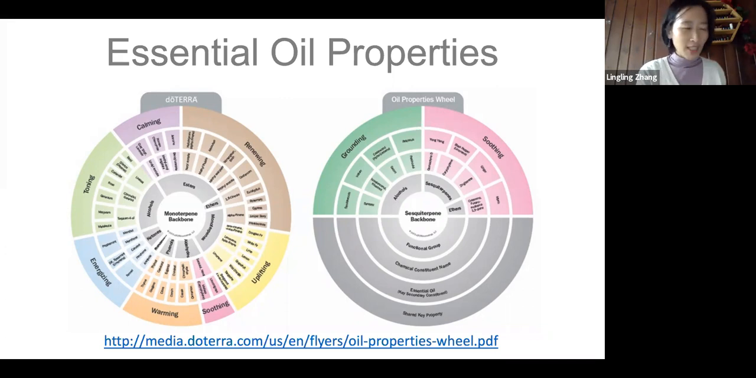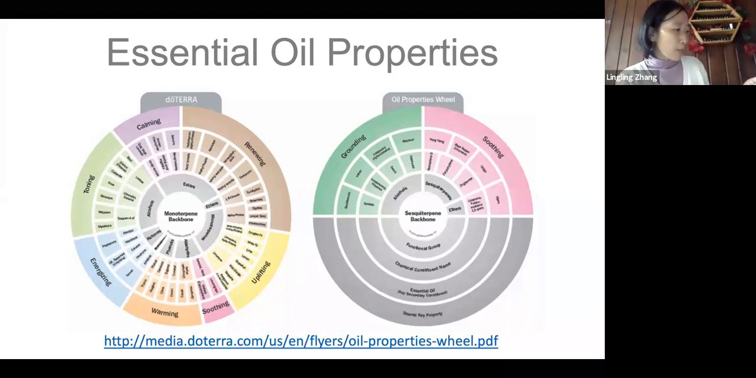For example, energizing. First oil is peppermint, of course, right? Peppermint, and then dill. Dill is not a common oil you can purchase regularly, but doTERRA does have dill in some special promotion. And spearmint, and then fennel. Okay, have you thought about fennel being energizing? Well, it is. Now you know.